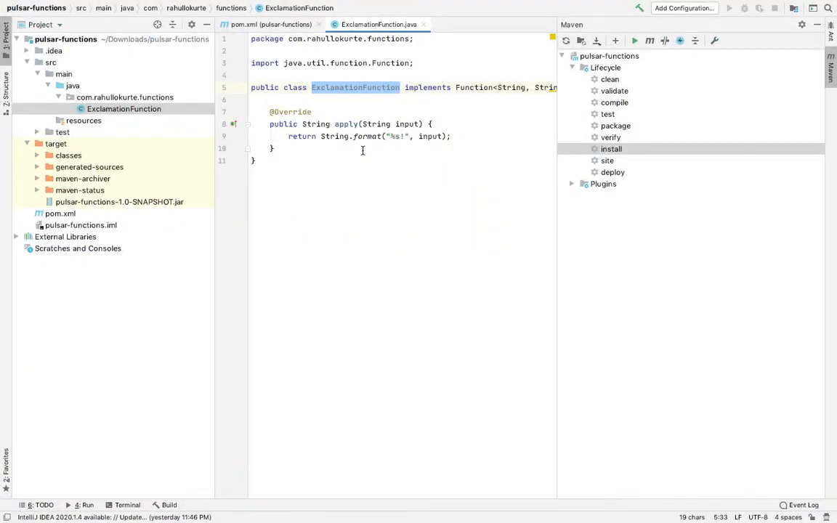Basically, what I did is I have used a Function of String. This is a function basically coming from Java 8. When you apply this, from the input we are just adding the exclamation mark to the input. Now this is the Pulsar function. So this is simple, like you do in Java 8. By implementing the function, you are providing the implementation in the apply method.